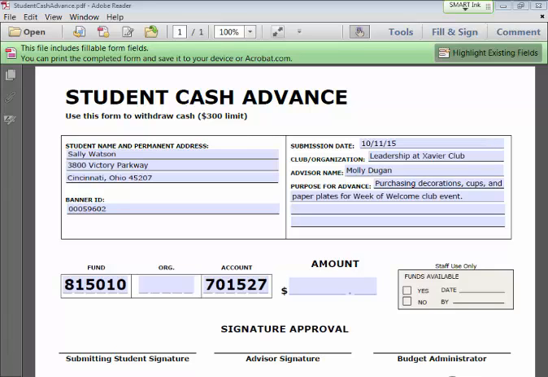Remember, you can withdraw up to $300 per day, and your transaction must be closed before you are permitted to make another withdrawal. Sign your name above Submitting Student Signature. Have your advisor sign under Advisor's Signature. This must be the person who is registered with the Office of Student Involvement as your official club advisor. The Office of Student Involvement will sign under Budget Administrator.